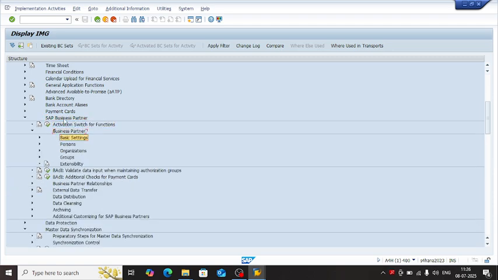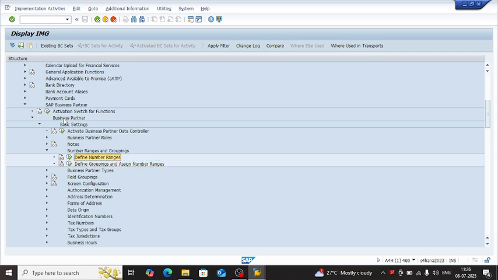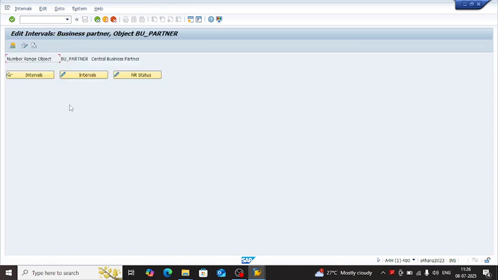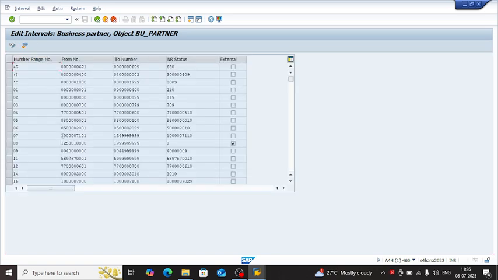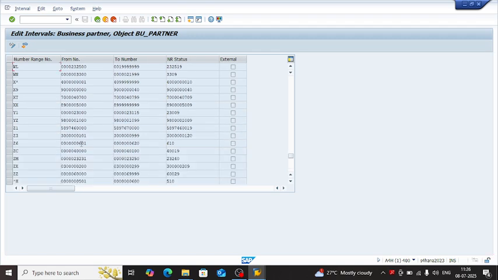So we'll go into the business partner. Just hang on a bit, a little bit more. I know it might be confusing, but we'll get there. So we go here. Let's look for the exit number range. Exit number range should be, where's the exit? Why is there no exit?